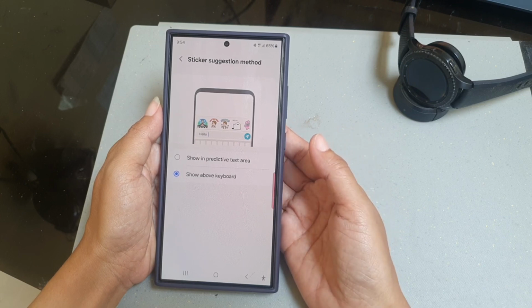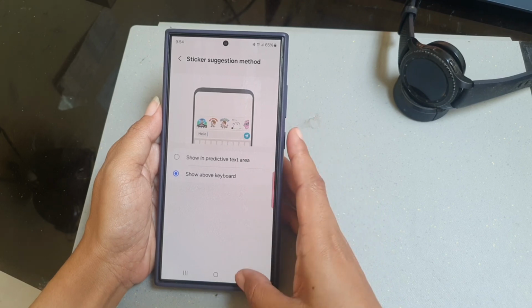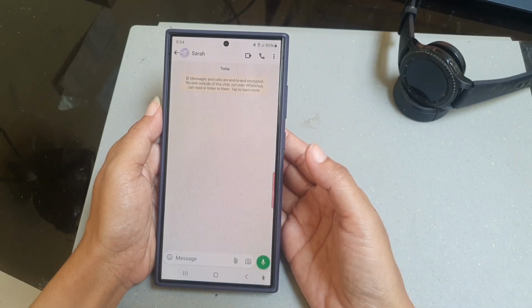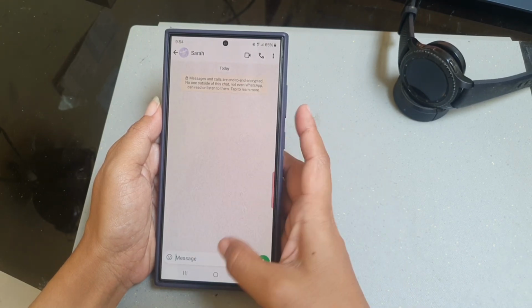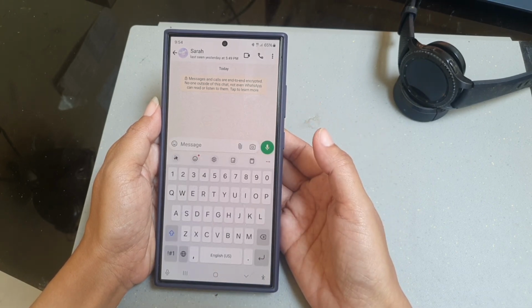Next, tap the back key 3 times to go back to the screen where you can type with your keyboard. Tap the text field to show up the keyboard. Now, type something.